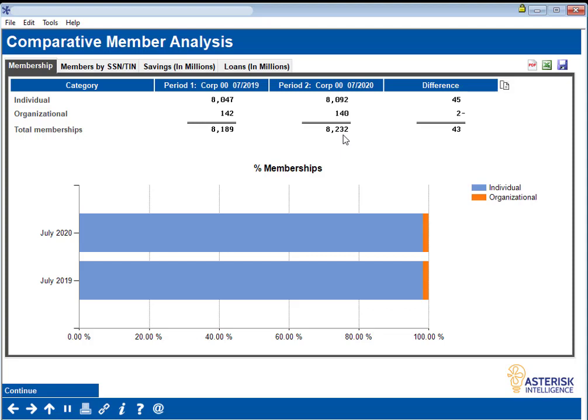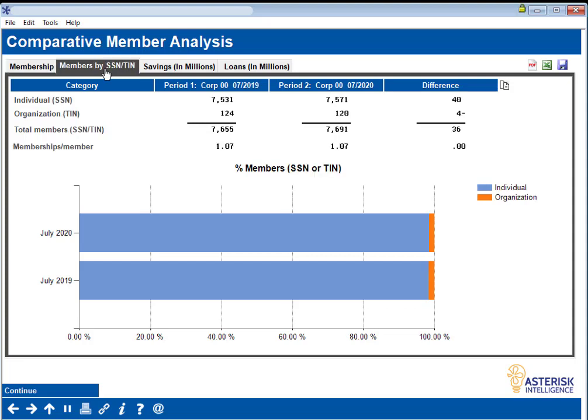And this is minus the written off loans. Now, how do we see that different angle, the memberships by social security numbers, so the more of a unique look? And that's just another tab up here. We can tab right over to this. Yeah, so here's those numbers.